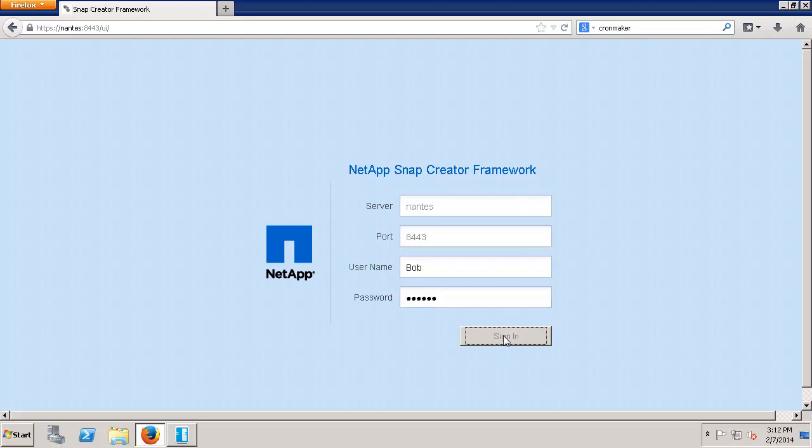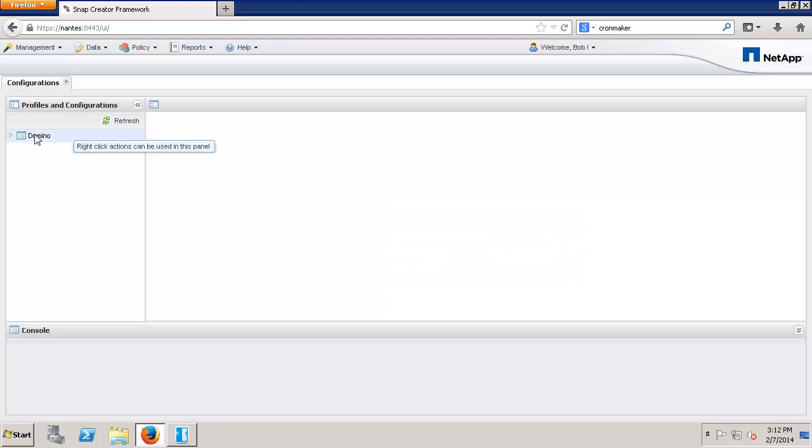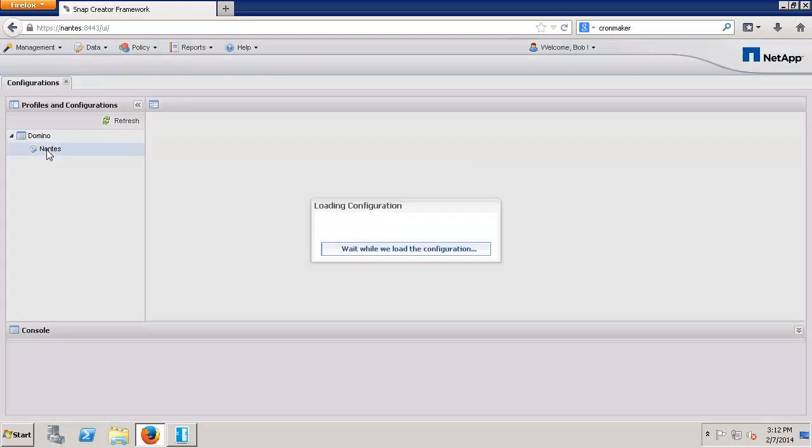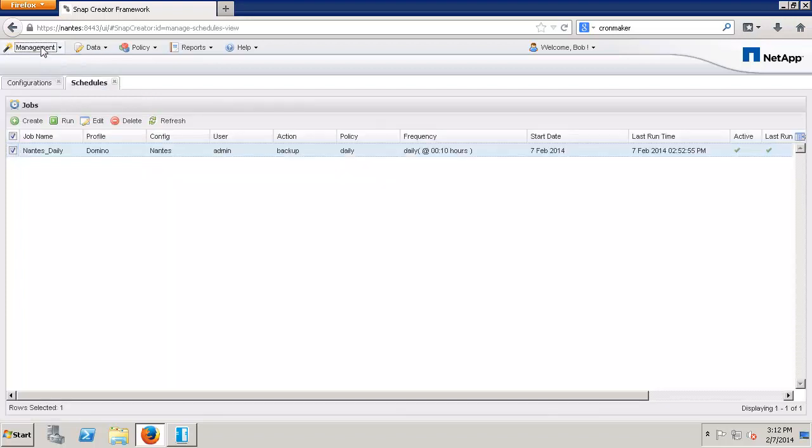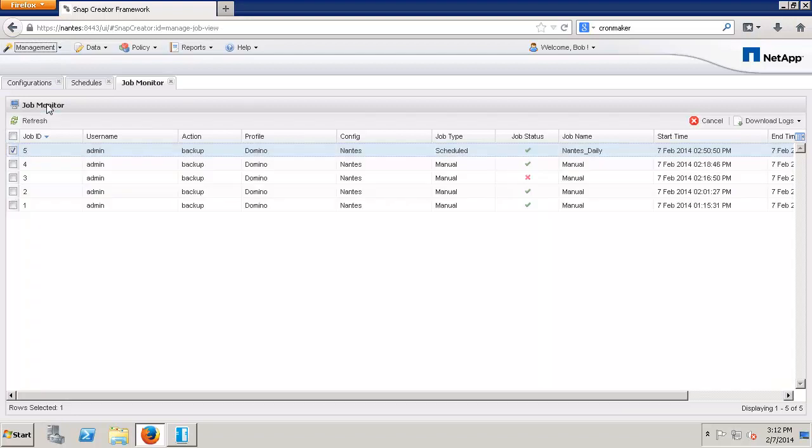If I sign out of Sally and sign in as Bob, Bob can see the Domino profile and the Nantes configuration that I created, but he's not able to see the Sally profile that we just created because he doesn't have permission to that profile. But Bob can see the Nantes schedule, and he can see all the jobs that we've run within the job monitor. Notice on the top bar, Bob also does not have access to the users or roles that the admin did.